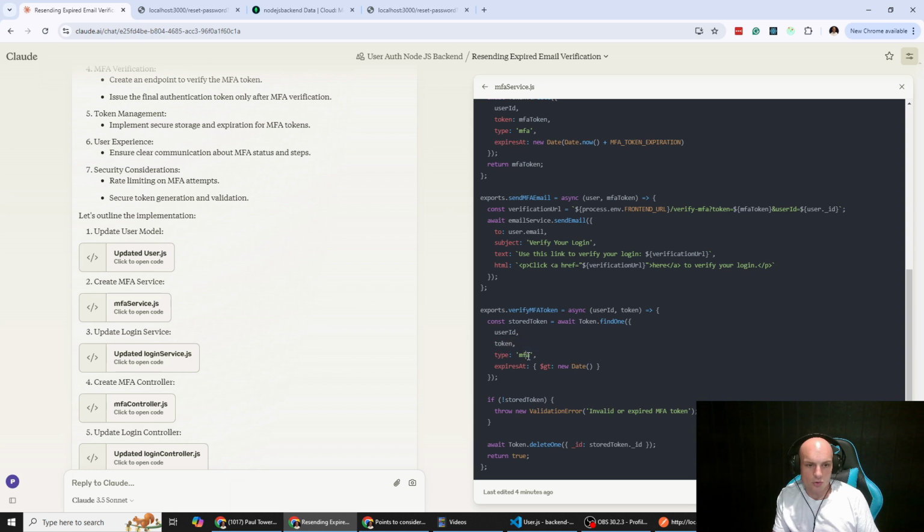The token looks at the MFA token. If there's no token stored, it throws an error, and if there is a token, it deletes the token after they've token stored ID. When does it delete it? Expires. Not exactly sure when it's deleting the token there. Okay.